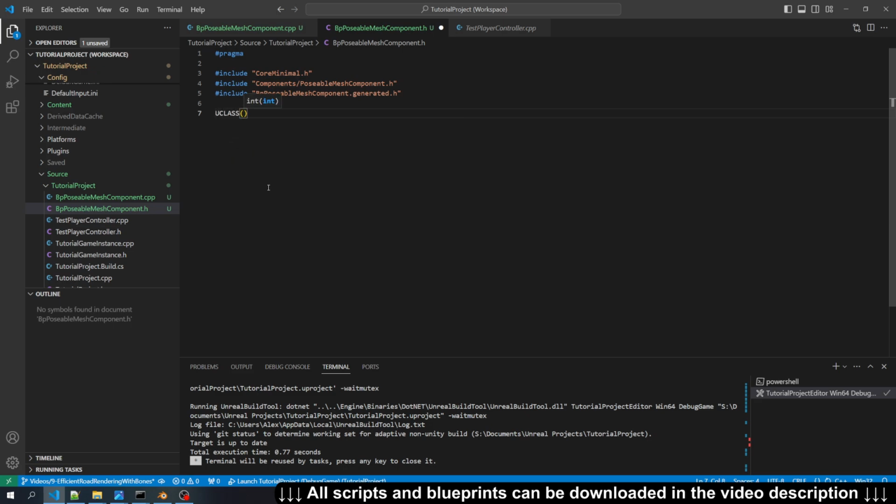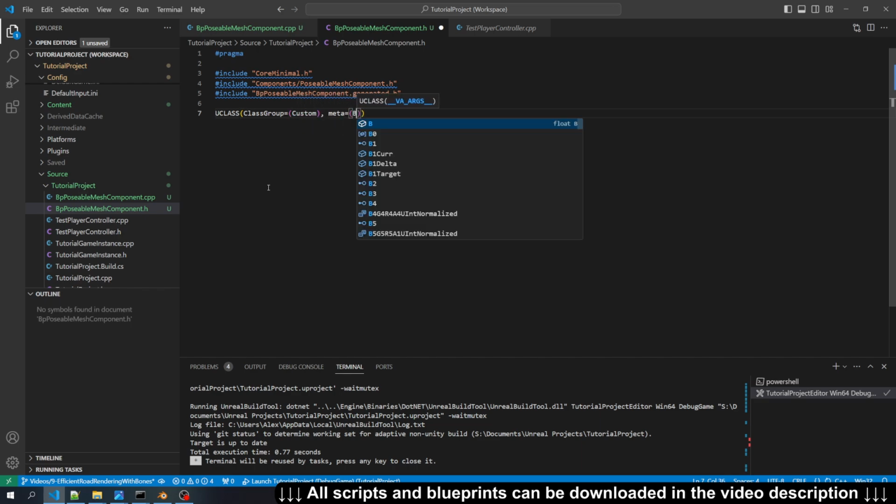And then we'll make a UCLASS. Now we want to access this from blueprints, so give it a class group, just call it Custom, and we'll give it BlueprintSpawnableComponent. And then the class will be called UBpPoseableMeshComponent.